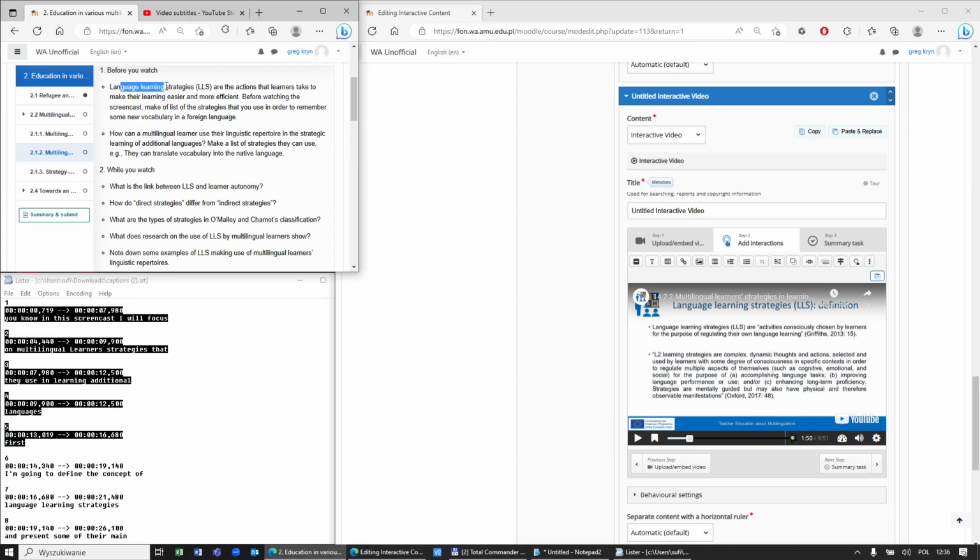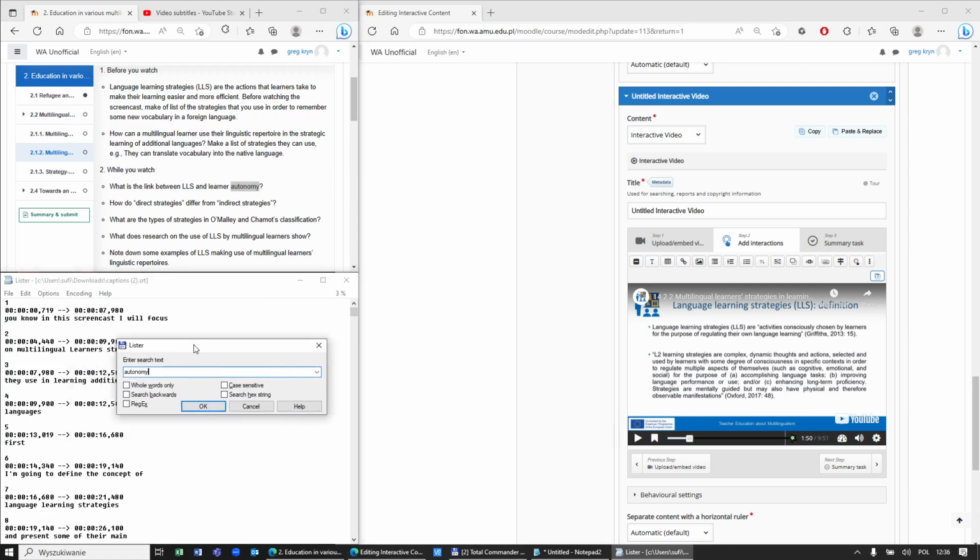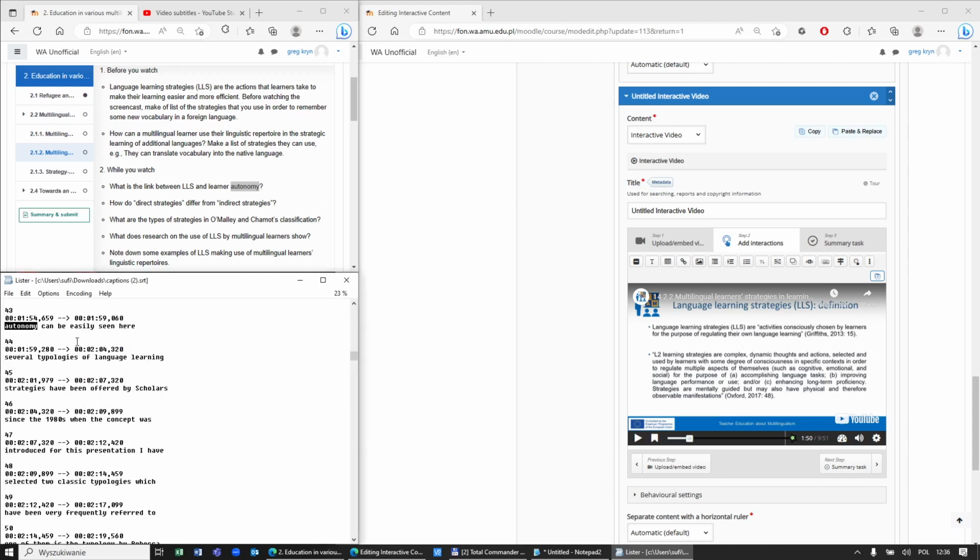Searching for multi-word concepts is always tricky, but autonomy seems to be the key word here. So I go back to the beginning of the captions and search for autonomy. Autonomy was mentioned at 1:54. I'm searching for other occurrences of autonomy, and there are none, so there is only one place where autonomy was mentioned.